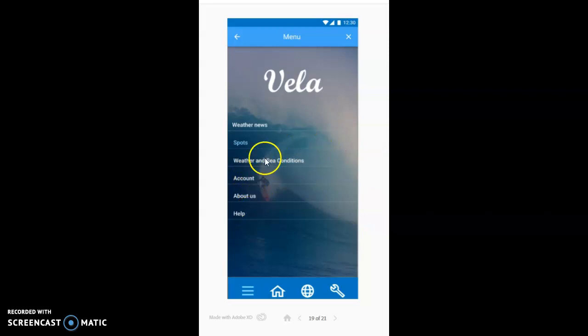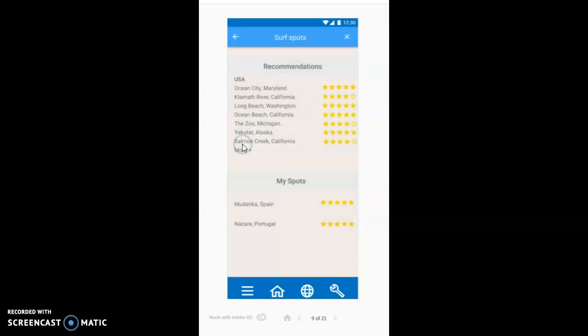What I'd like to show you here is the spots. On this page, we can see our recommended surf spots. These are surf spots recommended by our application. And also, we have a list of our favorite spots. Let's say we would like to check Nazaré in Portugal.